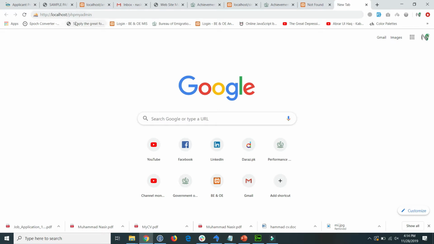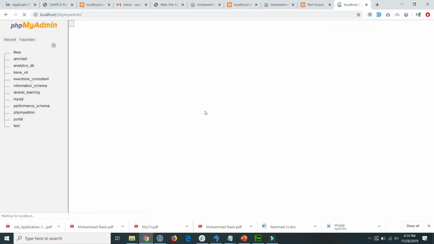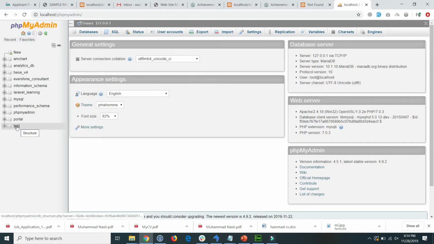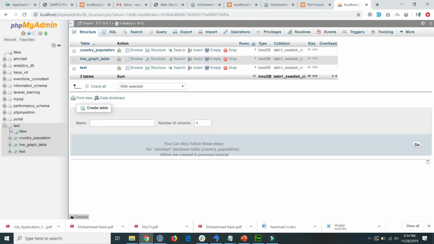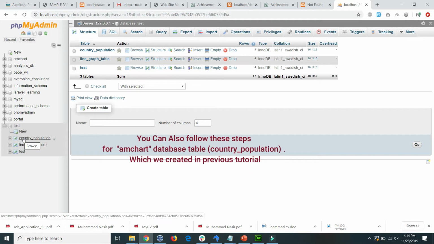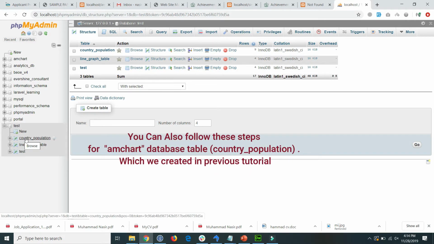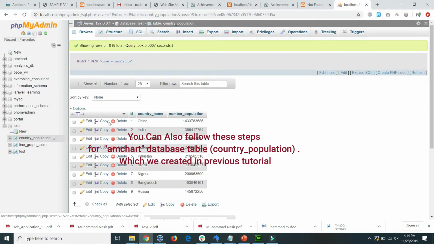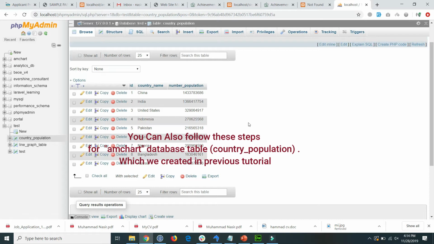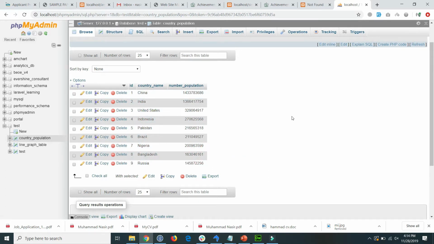So first I go to phpMyAdmin, and here my database is test, and inside test, in the previous tutorial, we created a table named country population. Open it, and inside the table you see that there are three columns. First is ID, then country name and number of population. So first we add a new column, year, in the country population table.